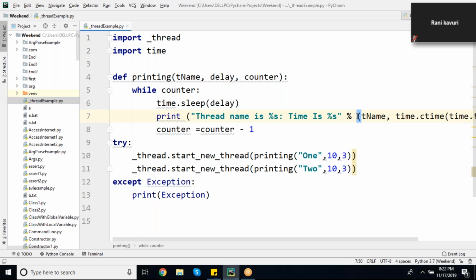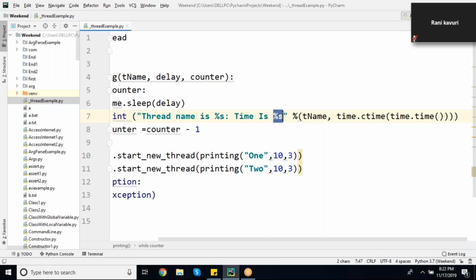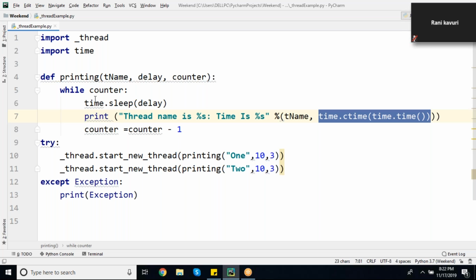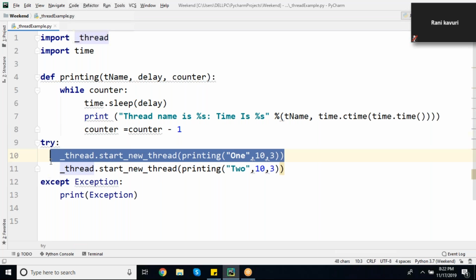This string is expecting two parameters. The first parameter will be replaced with the thread name, and the second parameter will be replaced with the current time. Is that clear now? Then I'm decrementing the counter and going for the next time. Like this, with a 10 seconds delay, I'll be performing this operation for the first thread. Is that clear?